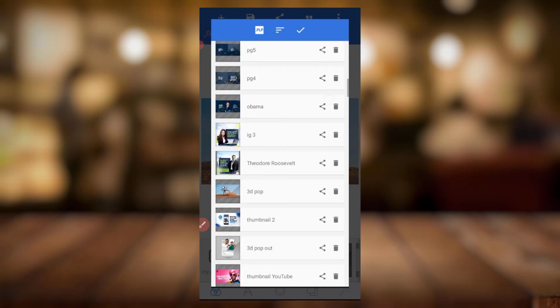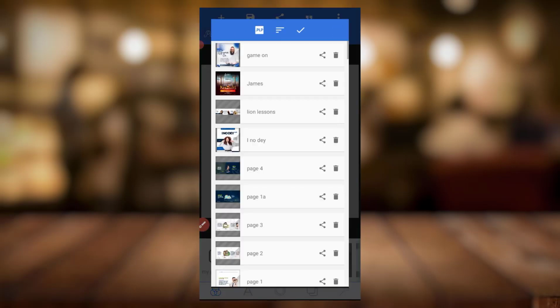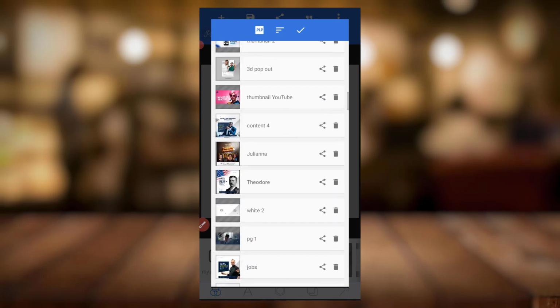Now the second one is this 3D pop-up. Now you can see this maxing manipulation. So these are the resources I used. You can also do the same thing and apply it to your own Pixellab. Okay, let me show you the third one, which I will be doing.